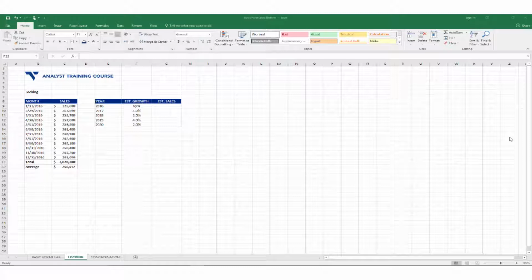In the introduction to this lesson, we learned that locking cells or ranges can be valuable when using formulas. It also helps retain the integrity of the mathematics and formulas within your data analysis. So let's look at a practical application of what locking cells or ranges looks like in Excel.